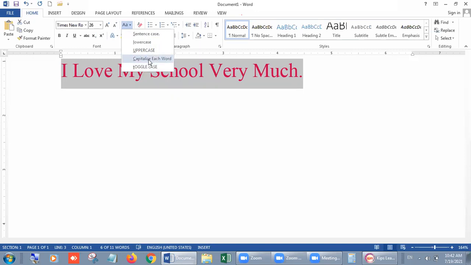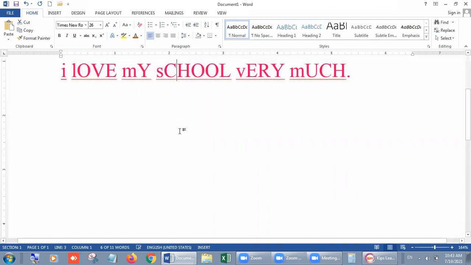Look, students, when we click on capitalize each word, it means we are going to capitalize the first letter in every word. Now toggle is just the opposite of it, meaning every first letter will be small and the remaining will be capital, like this. It looks very funny because it just reacts opposite of its nature, right? The very first letter is small, the remaining are capital.